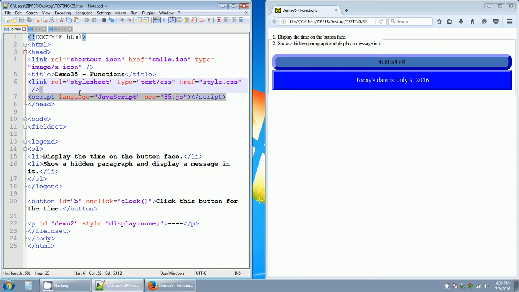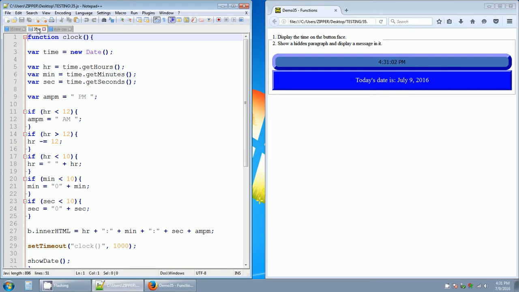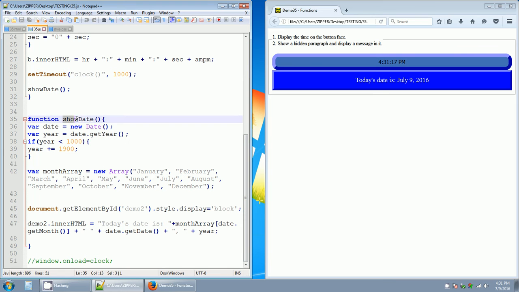The last one I have in the head is a link that points to the external script file that is named 35.js, which is going to go over the two functions that are created for this particular demo. One function is called clock, and that is going to give us this clock output here that's on the face of that button on top. And then we have another function called show date, and that function is going to display some words here that says today's date is, and then based on an array index it's going to pull out our date object items.